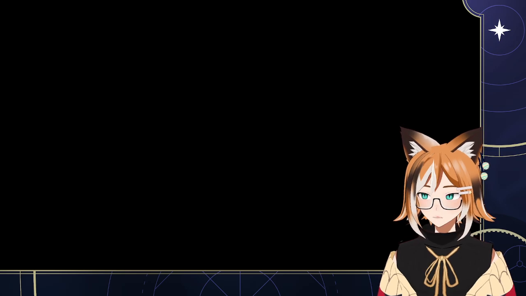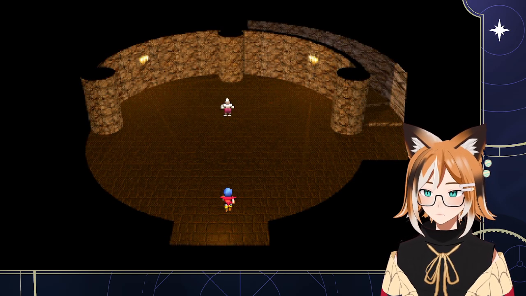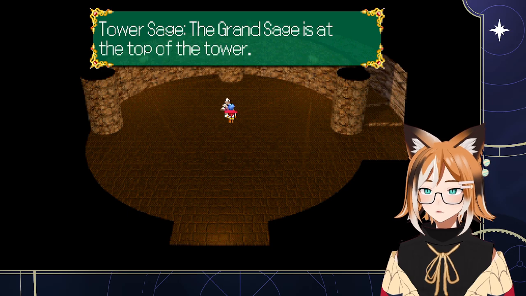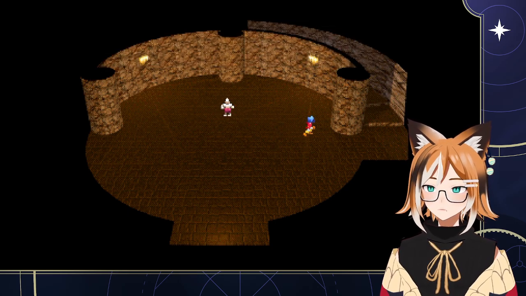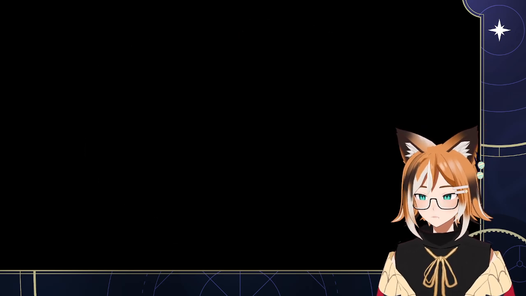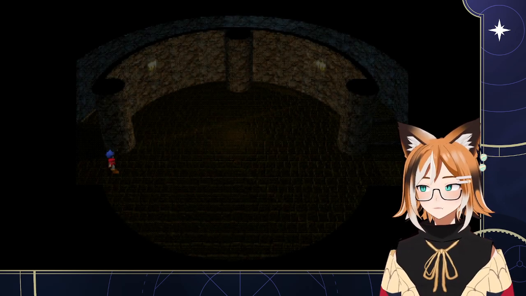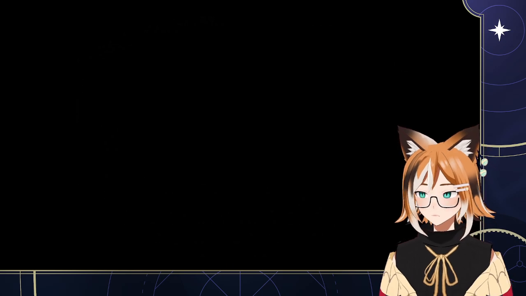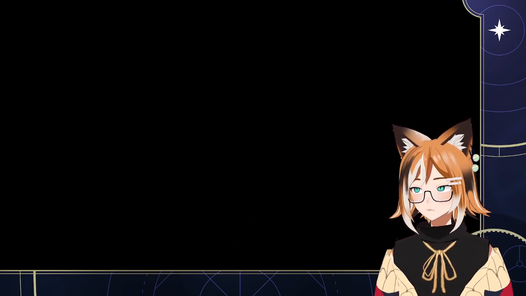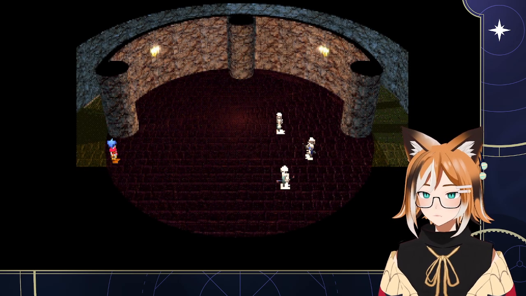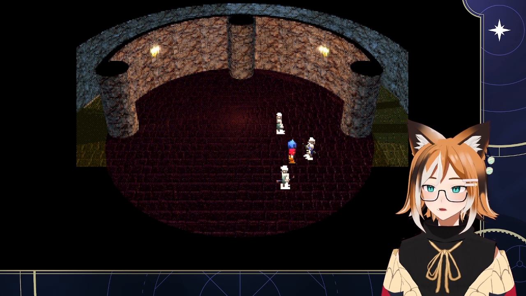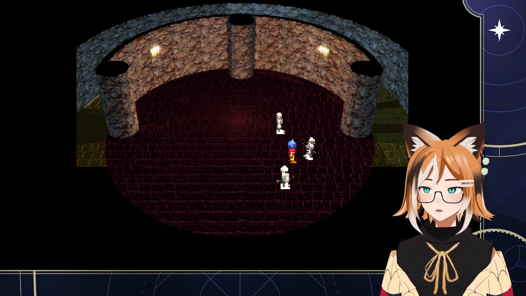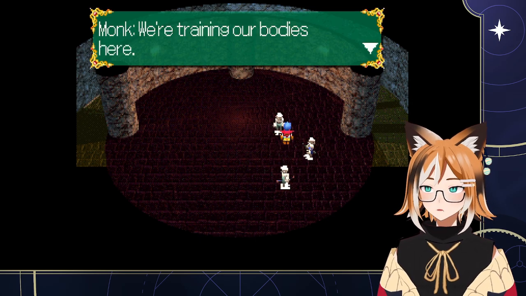Oh, the drums actually have like... Oh, never mind. This is the Sage's Tower. The Grand Sage is at the top of the tower. Okay. We climb the tower now. Are there fights in this tower? Okay, what's this? I teach martial arts at this tower. To train anything, you must train your body. Okay. We are training our bodies here.